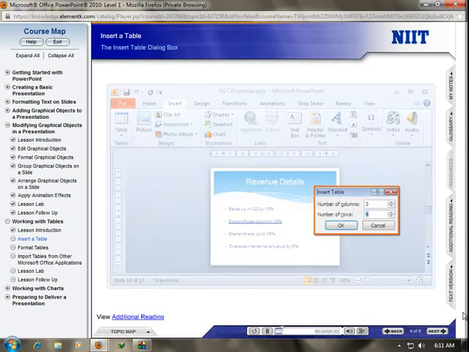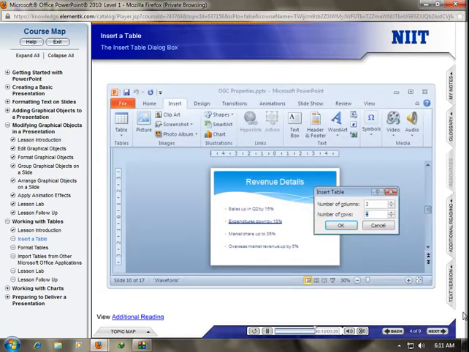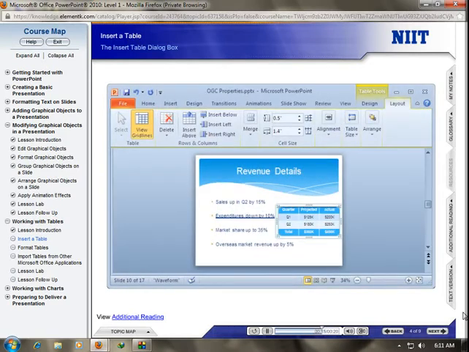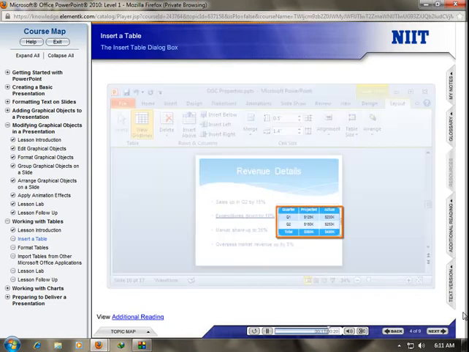The Insert Table dialog box allows you to insert a table into a PowerPoint presentation. It contains spin boxes to specify the number of columns and rows for a table. After creating a table by using this dialog box, you can enter data in the rows and columns.